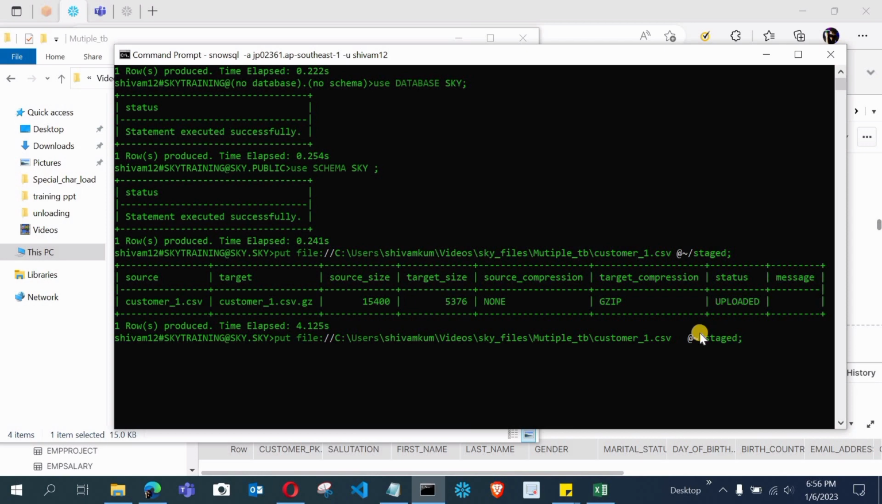If your customer CSV file has 10 million or 100 million records, suppose the file is 1 GB, then it will take a lot of time. In that case you can give parallel equals 10. If you give parallel 10, it will upload the file at high speed, without any error, and it will do parallel processing. You can give parallel equals 10, 20, 30, whatever you want. Then it will load the file at super fast speed. So these are some of the properties of the PUT command. You can use them if you want.